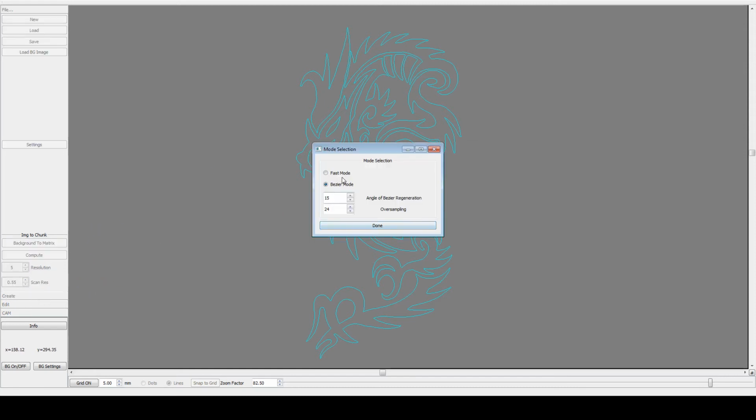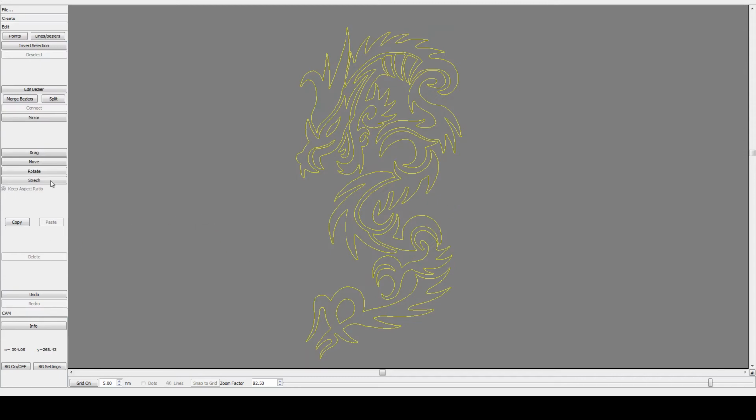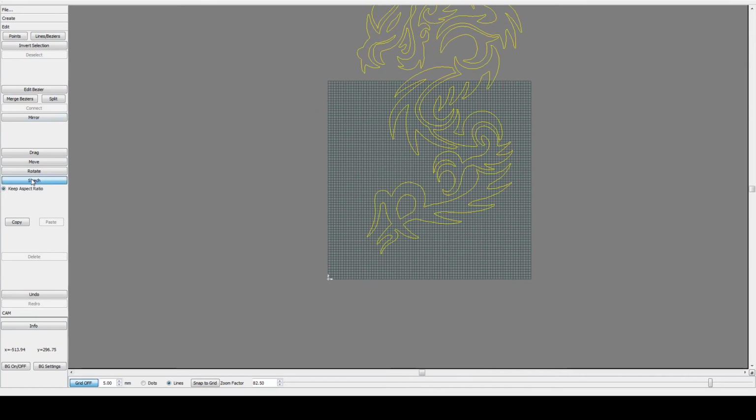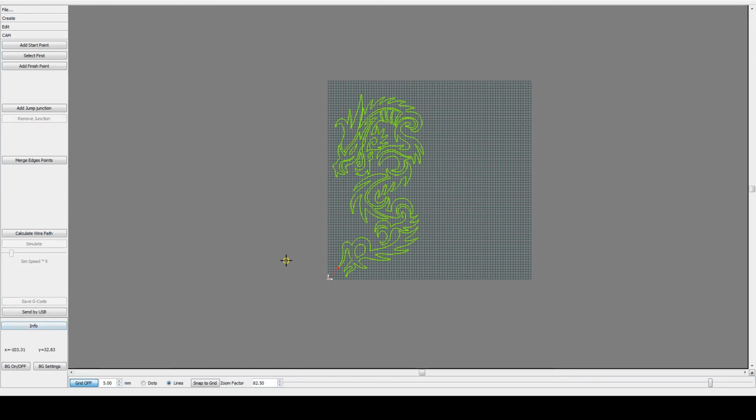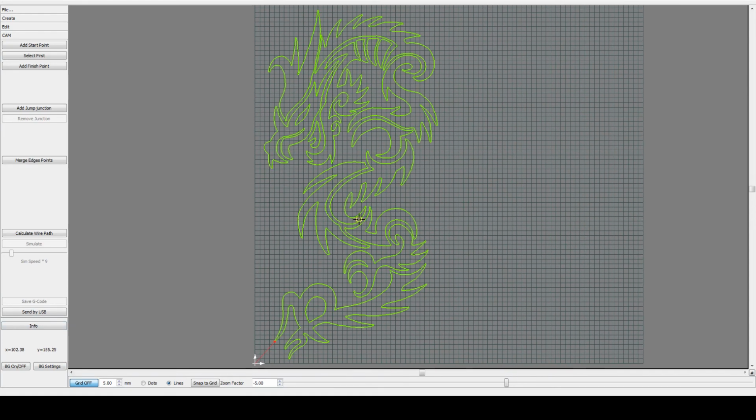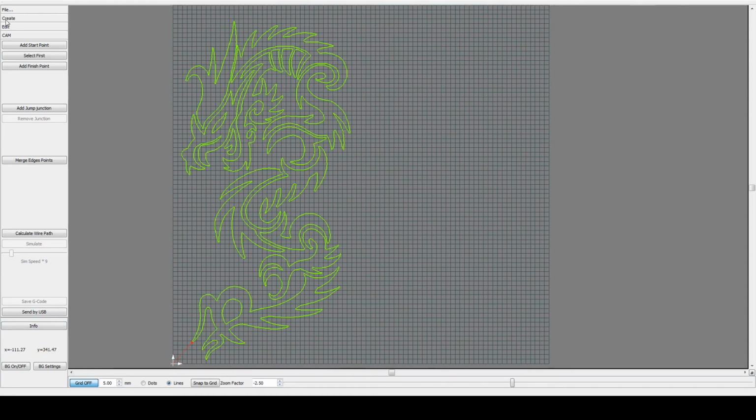We can just go fast mode, and now we can again resize it to the size of the material. And that's it. We have a dragon. We can save that file, or we can just click calculate and the algorithm will automatically go and calculate the wire path.